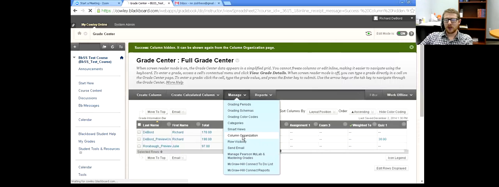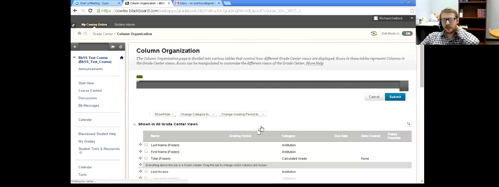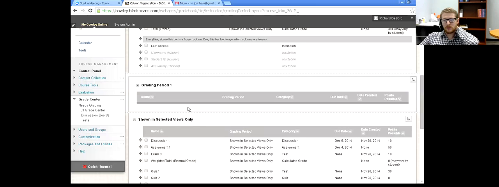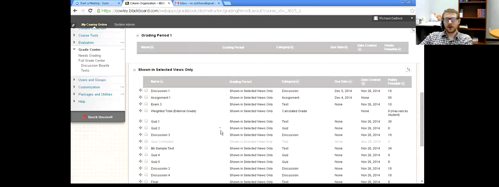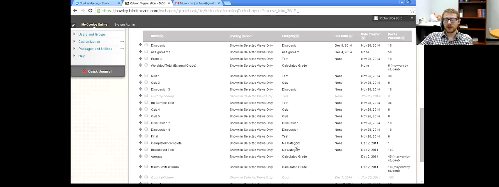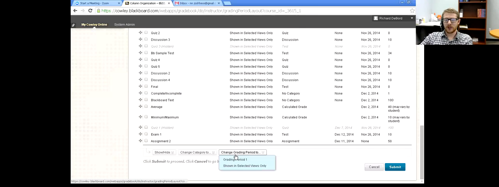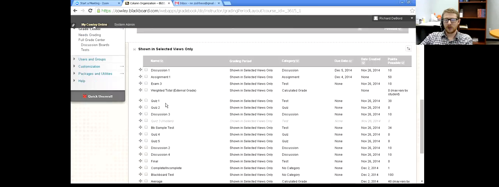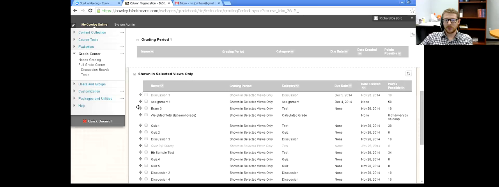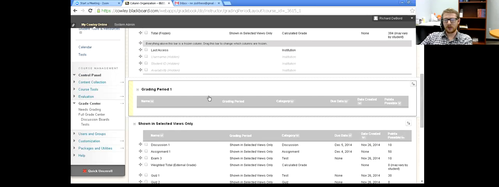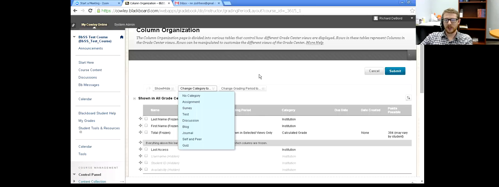So that's most of column organization. Like I said, you've got your grading periods, you've got your categories listed here. You can change your category, change your grading period, show hide columns. You can rearrange your columns. And this is where most of the organization of your grade center is going to come from.